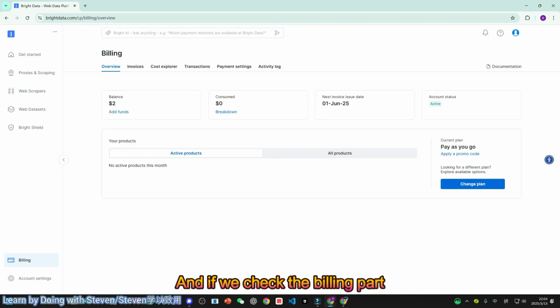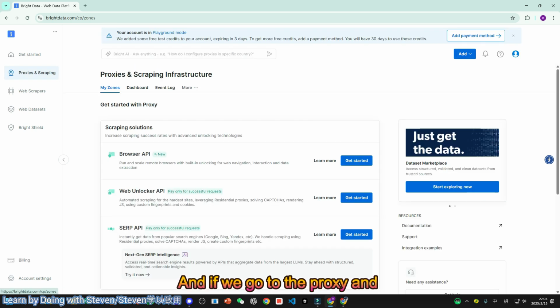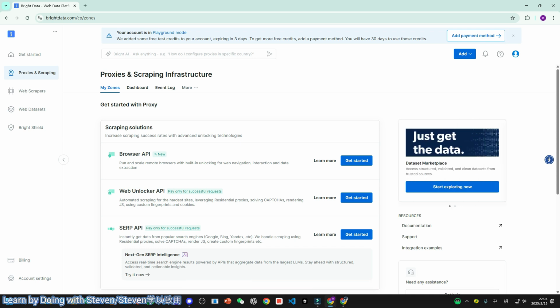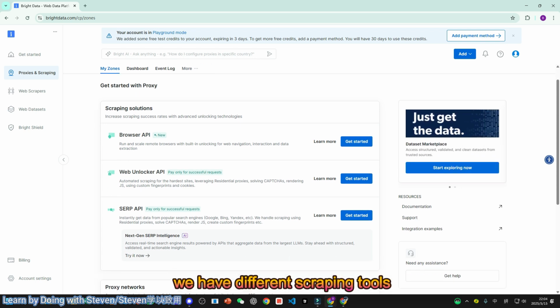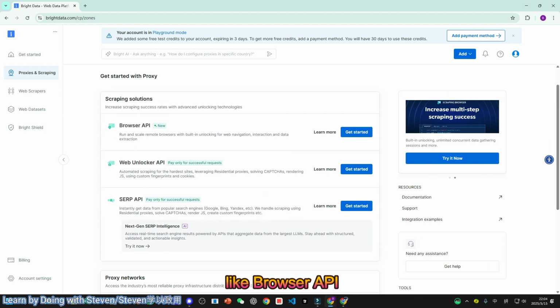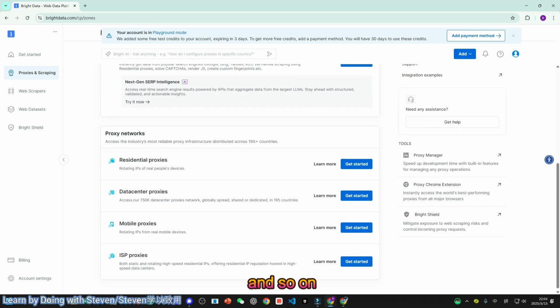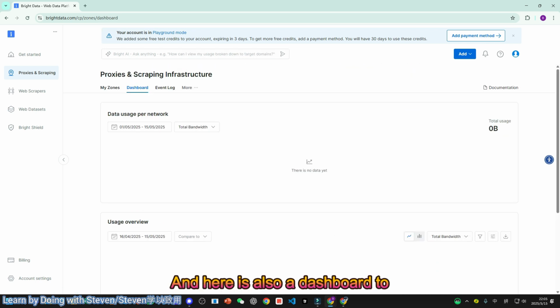And if we check the billing part, we have a $2 balance at the initial stage. And if we go to the proxy and scraping page, we can add a payment method to get some free credits to the account. And as you can see here, we have different scraping tools like Browser API, Web Unlocker API, SERP API, and so on. And here is also a dashboard to let you understand the usage of the tools.